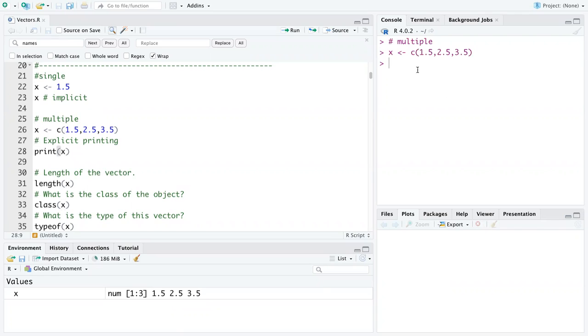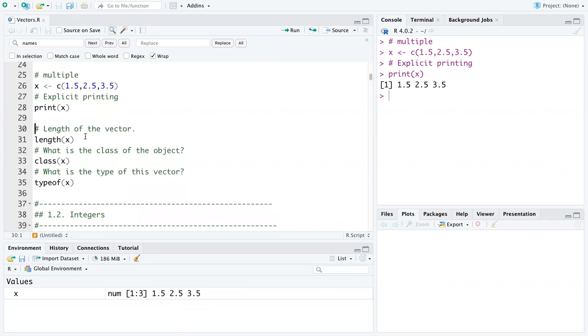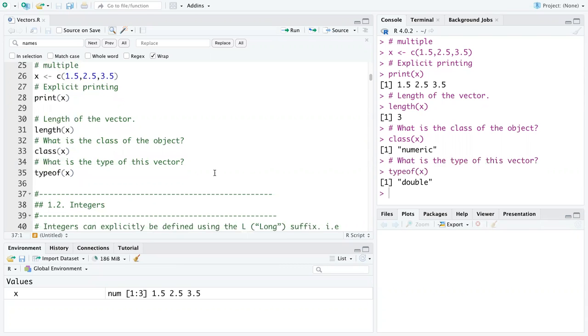And we can see here in the console, if we print that out, we're able to see the output. Other important functions you should be aware of: we can use length to get the length of the vector. You can see 3 elements, 1, 2, 3. Then class, the object-oriented way of inspecting the vector, tells us this is numeric. And from an R perspective, the internal structure, how R looks at it, is type double.